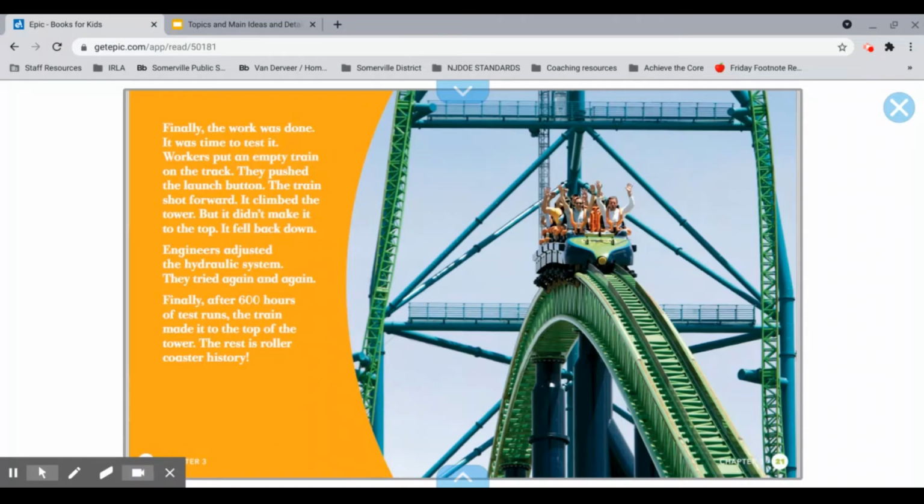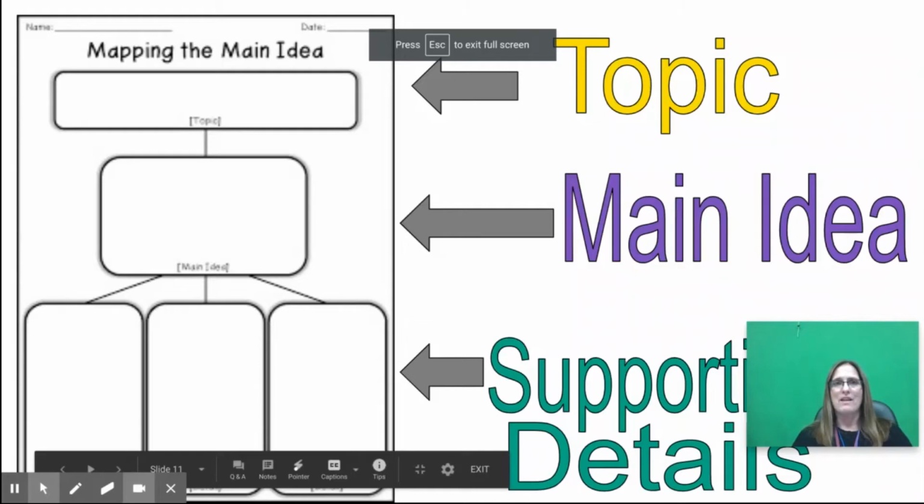Wow, look at that photograph of all those people having such a great time. Who knew how much work actually goes into creating the roller coaster Kingda Ka? That book was a lot of fun.